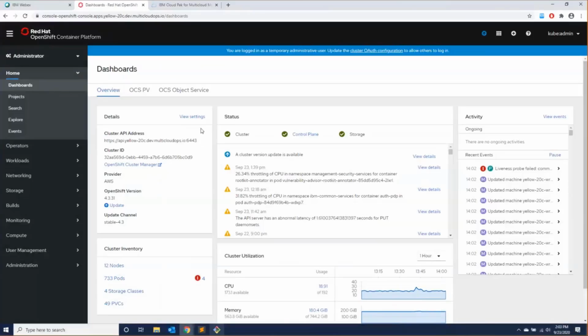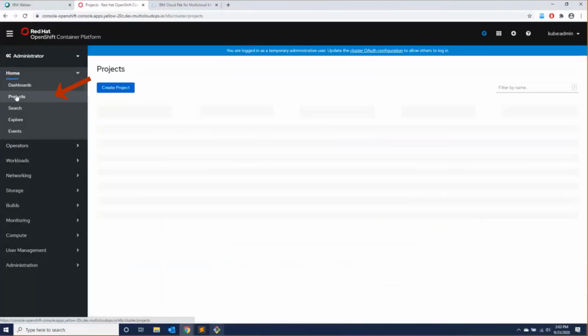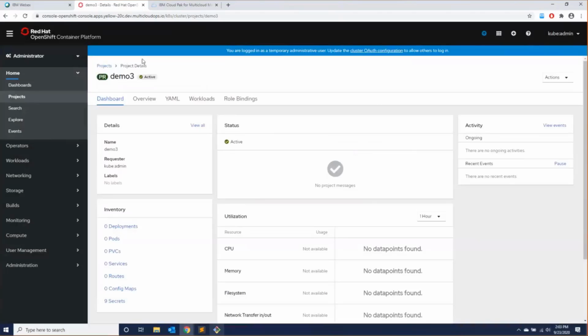In this video, I'm going to be installing Spectrum Protect Plus version 10.1.7 as a container on an OpenShift cluster. To do that, first you need to create a project. Select Projects, then click Create Project. Choose a name for the project. We'll use Demo 3. Click Create. Now you've created a project.